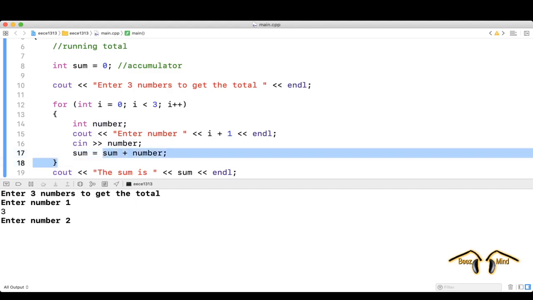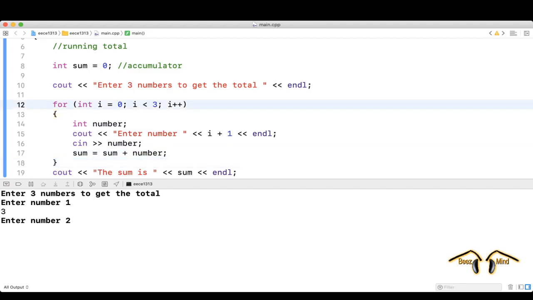Now it will loop back here asking for the second number. Then you enter the second number. I put number 5, and 5, what you entered just now, plus sum, and remember sum has already been 3, so 5 plus 3 is now 8.